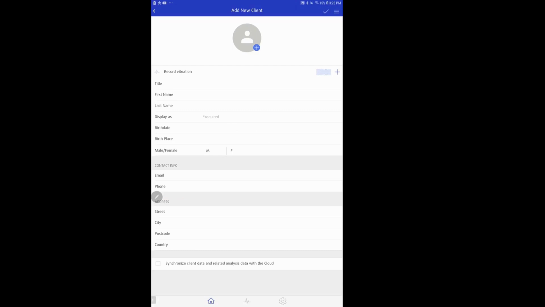It's recording who to go to the next time I want to do a scan on my mother, or whoever the client is. So you want to get their name, their birthday, the birthplace. Remember, we have an energetic connection with the place we were born. So I don't know this for sure, but I'm hoping that that's part of the algorithm that's taken into consideration. You put in your contact information, of course, whether you're male or female. And then you want to check this box at the bottom, synchronize client data and related analysis data with the cloud.